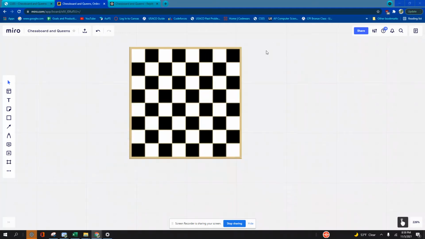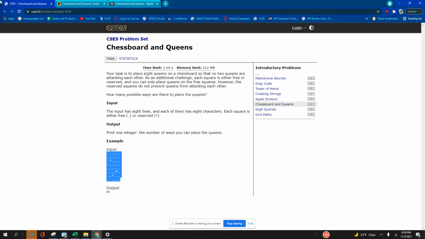In this video, I will be presenting a recursive solution to Chessboard and Queens CSES, and then I'll be proving that this code can be accepted by finding the time complexity in big O notation.